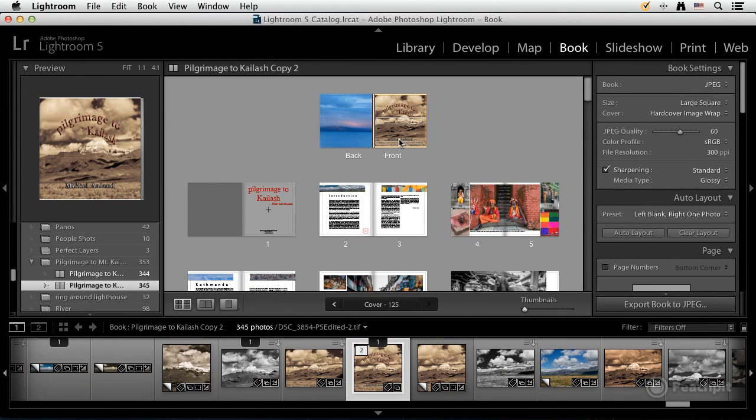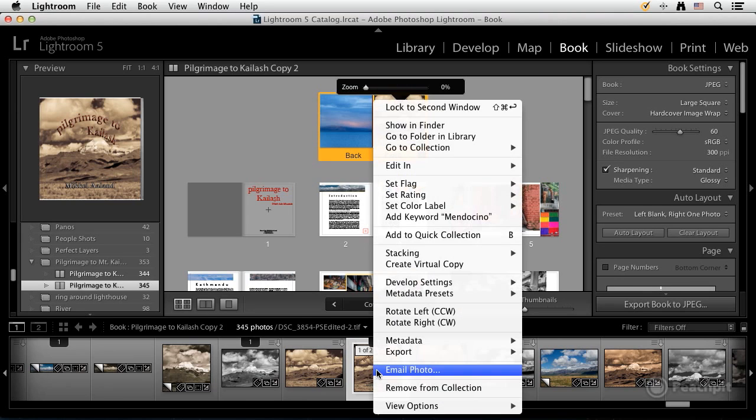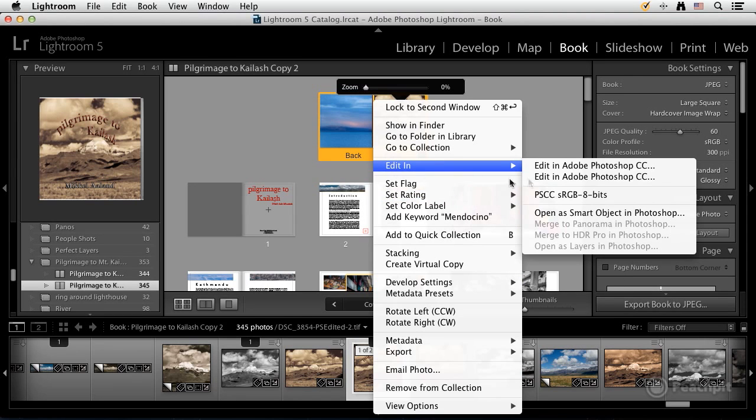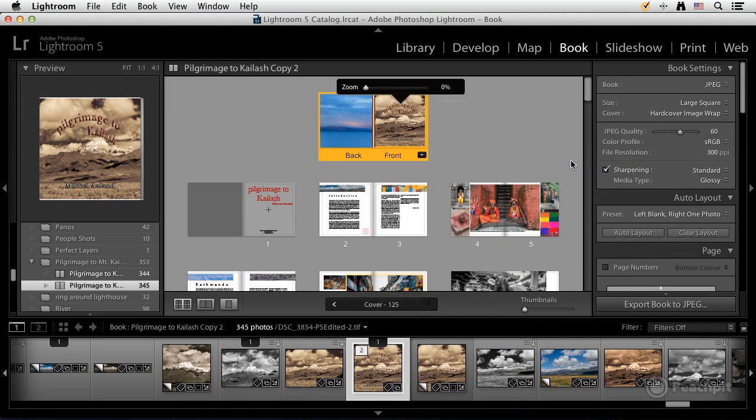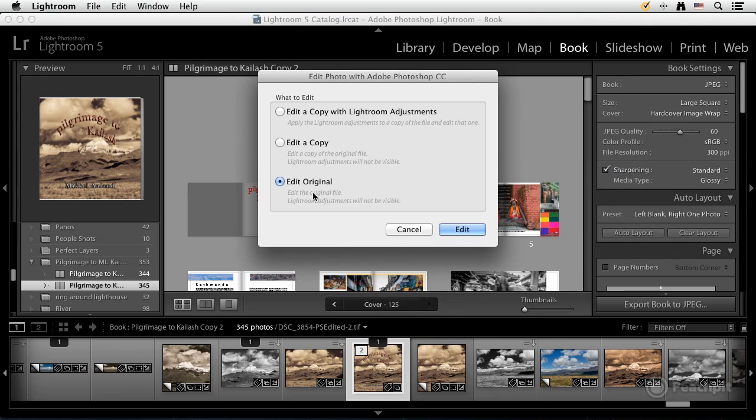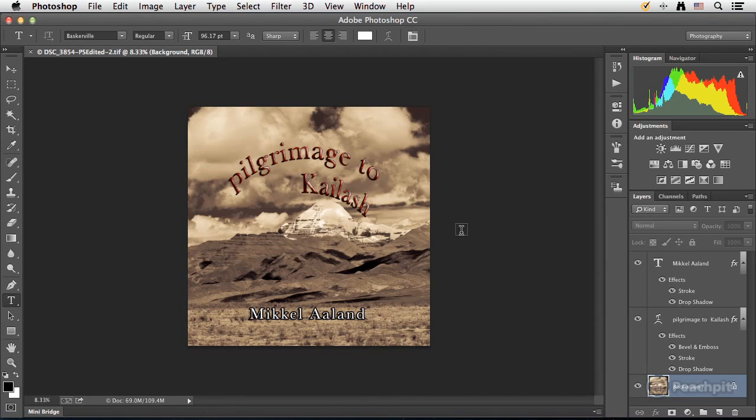that I'm using here in the book module. Now I'm going to bring this cover, this image, back into Photoshop. I'm going to right click and select Edit In, Photoshop CC. I want to be sure to edit the original because I want to go back and work on the type layers, and they'll only be available if I edit the original. And I'll select Edit.